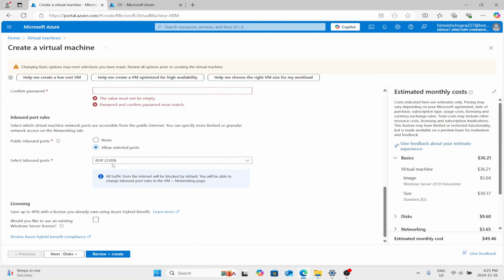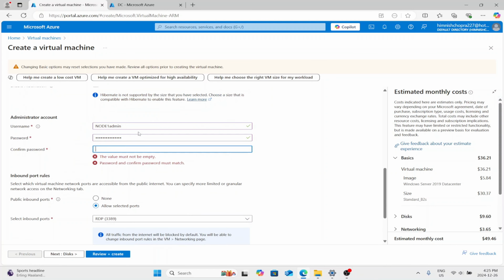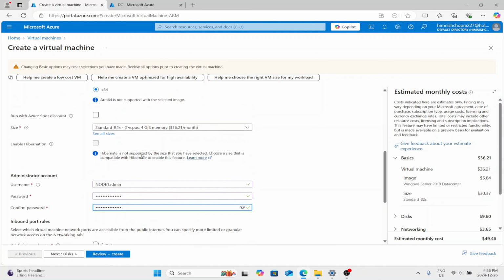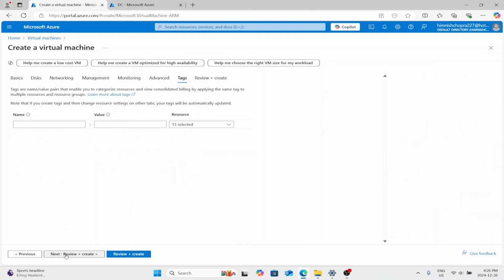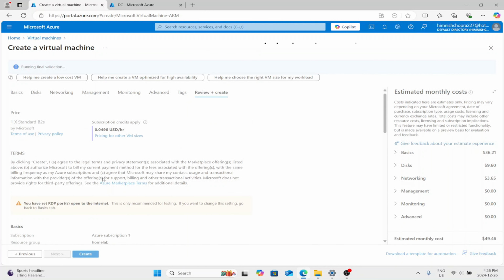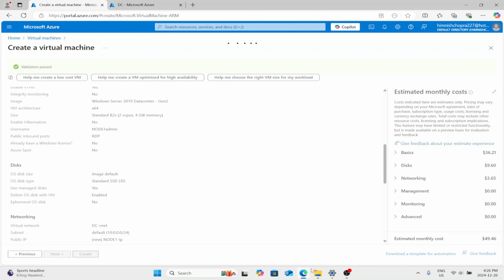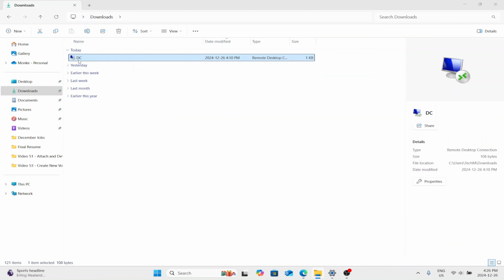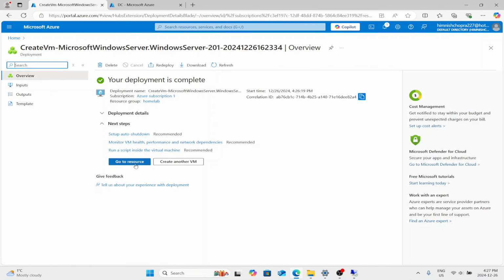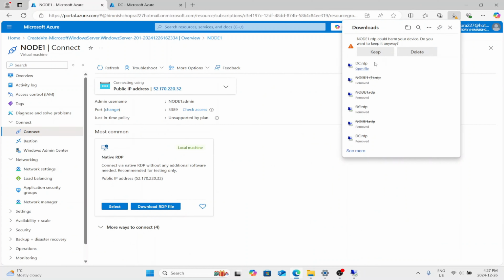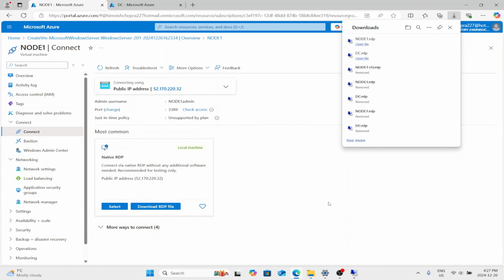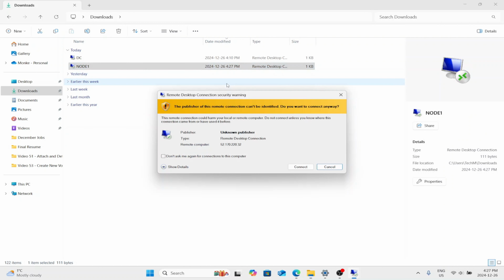Something failed here. Click create. That's creating. Let me try connecting back to my domain controller. My deployment for node 1 is finished. We'll go to the resource, click connect, download the RDP file, and we'll go and connect to node 1.